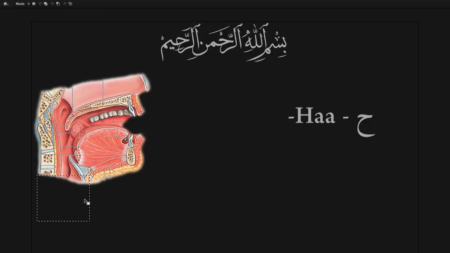What you're going to have to try to do now, bi'idhnillah, is master that noise and make it come out without doing this exercise and trying to help it come out. You're going to have to calm down the noise. So instead of saying ha, we're now just going to tone it down and say ha, ha, ha. So it sounds a lot softer. That's what we're going for.